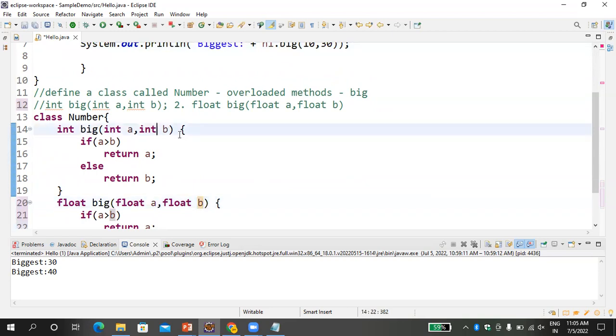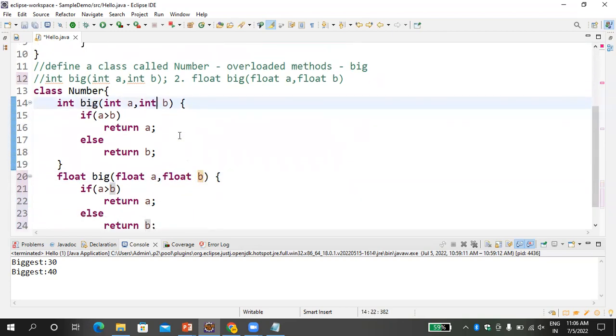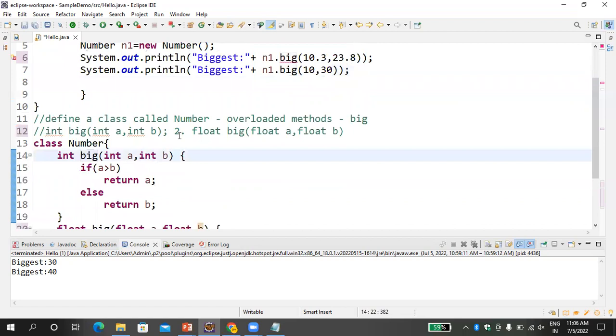When we are giving input, A as 10 and B as 30 in the first method, and in the second method we are giving A as 10.3 and B as 22. So what do you mean, here also should be 30? No, not necessary, that's wrong. Float is greater than integer? Maybe float is greater than integer, but not exactly. The answer is not that.